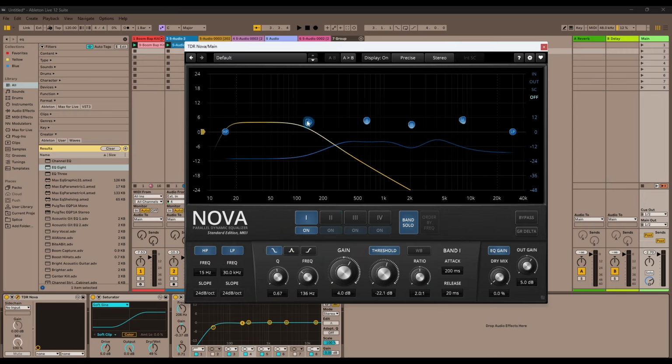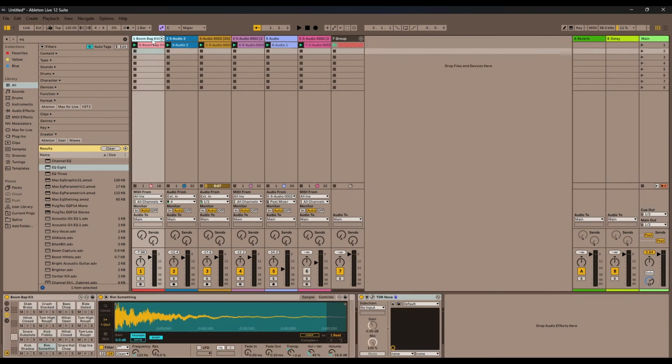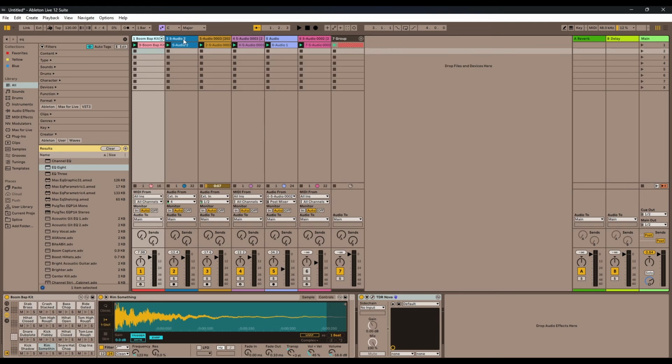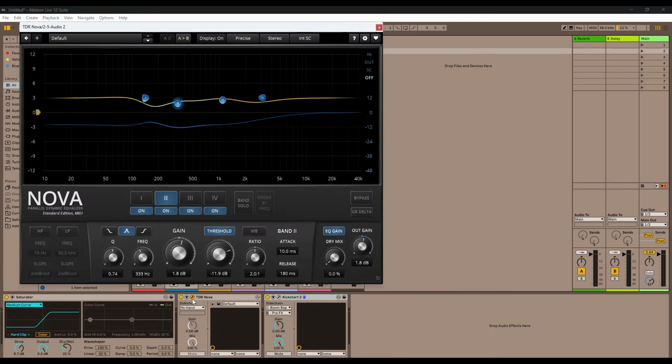Same thing with the low end. What you can see here is I've boosted it by 4 dB, but then also with the threshold, I'm pulling back when it really gets loud. So it helps that tone to be more consistent throughout. So we turn off this band solo here, and I've already mapped a key to turn on and off the TDR Nova, both on this master channel, and also on this drum channel, and I've also got it on this bass track as well.